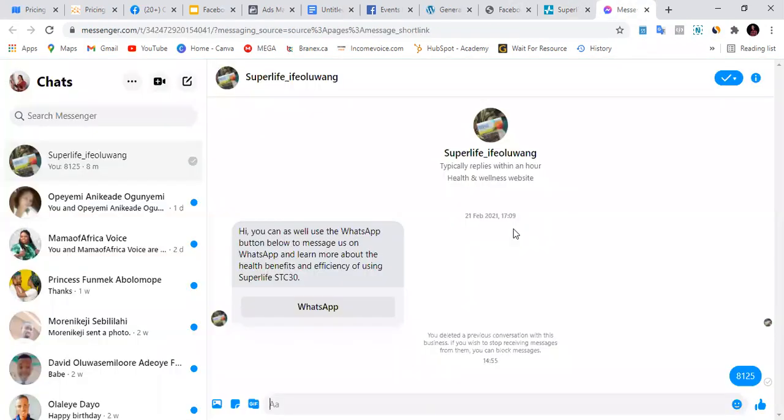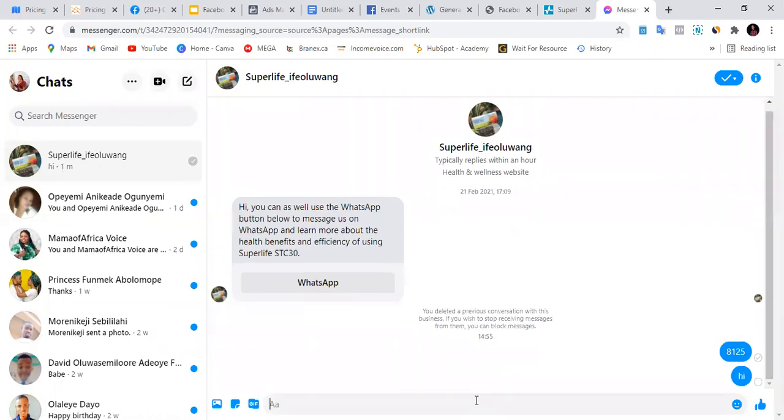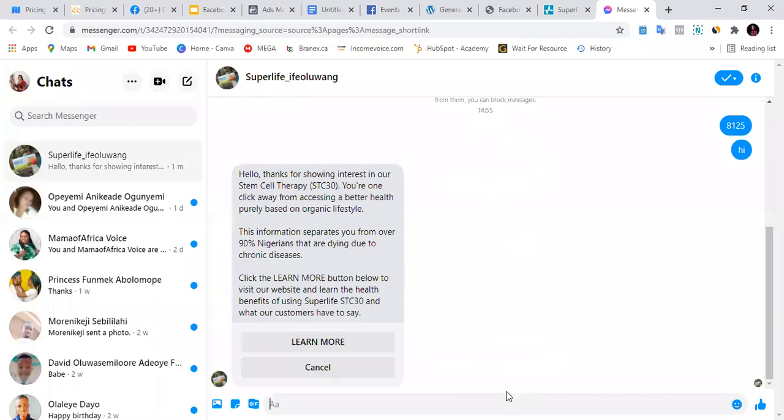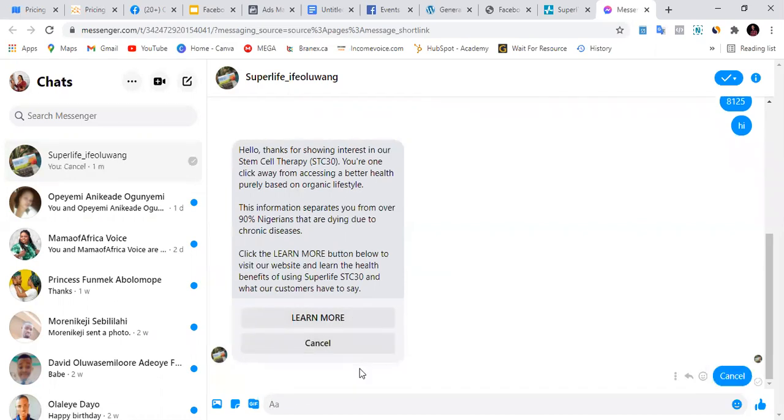Let's go back to our messenger bot, and then let's say hi. All right, so the same message pops up. Hello, thanks for showing interest in our stem cell. If you click the learn more button, it's going to visit the website that the URL we added. Or if we click cancel, we'll get unsubscribed from the bot automatically. We've been unsubscribed, so there's no more message that we're going to get.